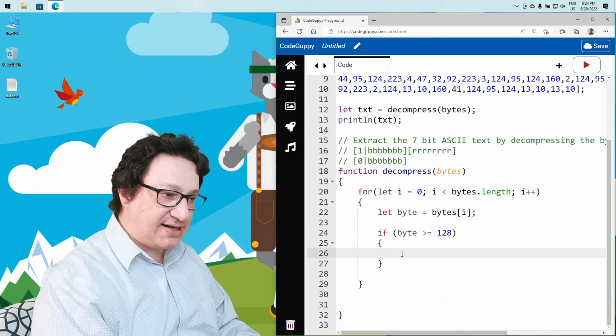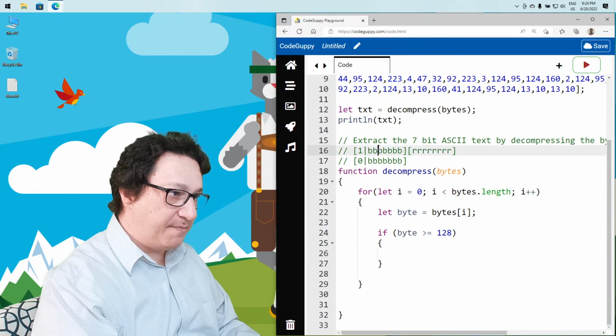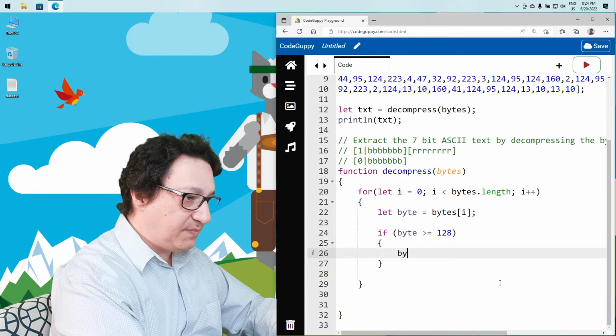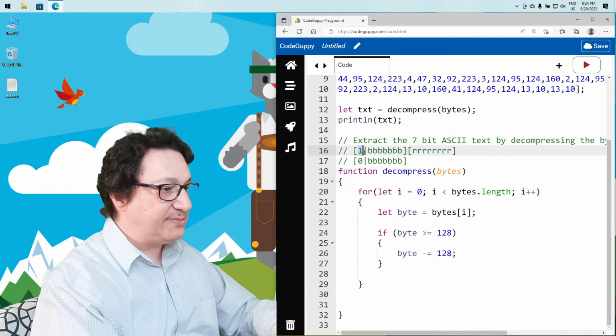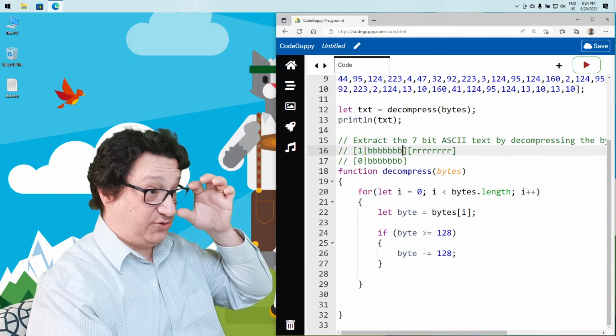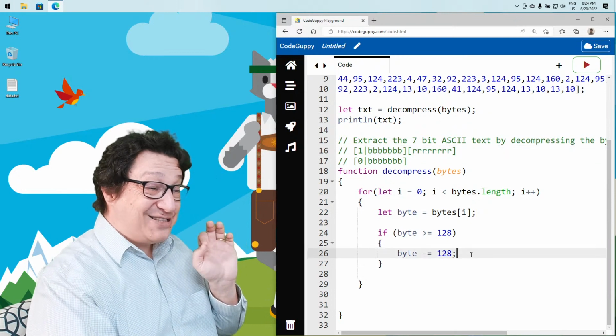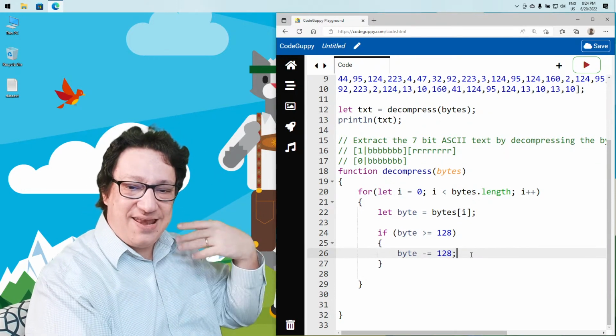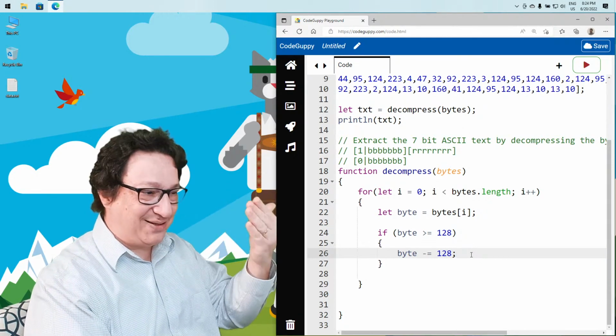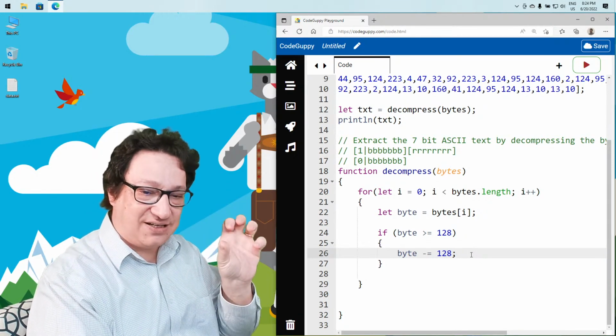So how can we extract this 7-bit? Very simple. From the byte, we subtract 128, so we should end up with just this one. All right, so now we have the actual byte, which will be a code. We'll convert this back to ASCII later on, but now we have the code.